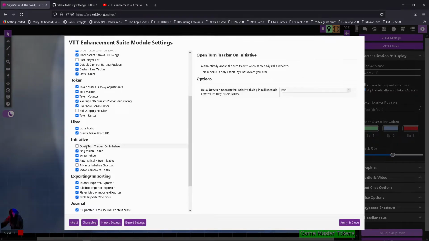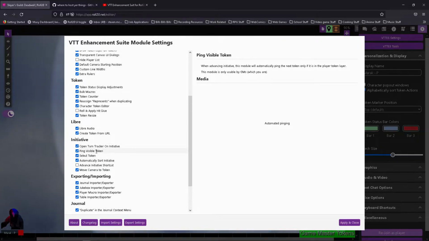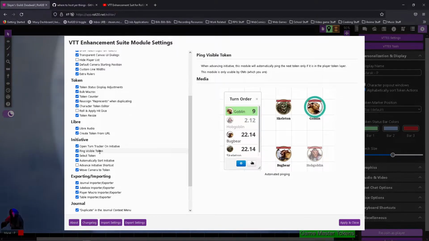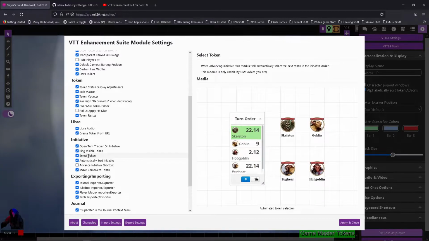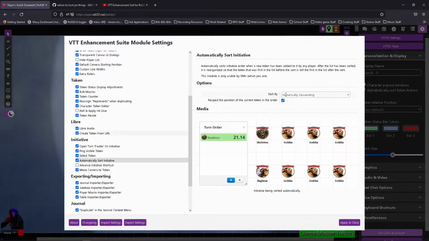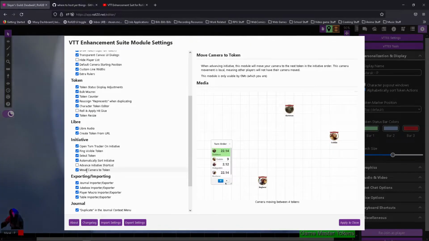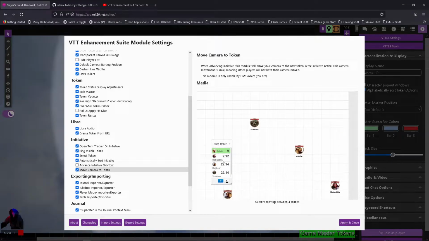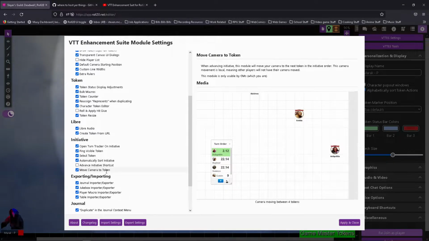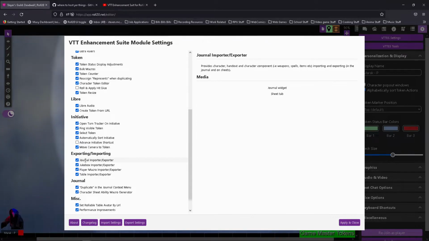We can turn on, open the turn tracker on initiative. I think I might turn that on. Ping visible tokens, so that when you go through it pings it. Select that token, so it selects the token. Automatically sort the initiative. Control right arrow, advanced shortcuts must be enabled. You can turn it off, move cameras to token. I also already use TurnMaker to do kind of these, but this just doubles up with this and makes it a little bit easier for when I'm streaming.